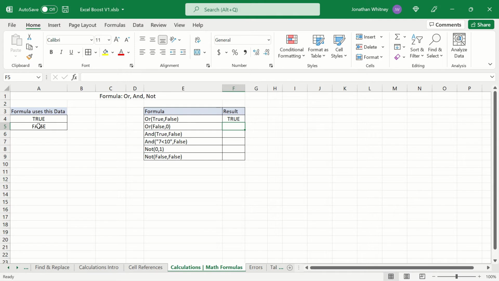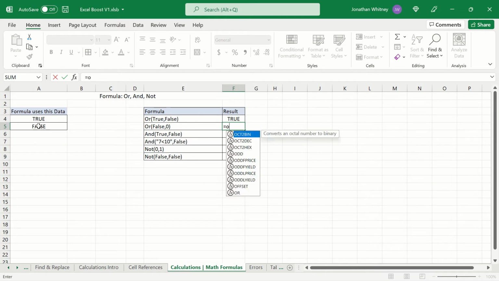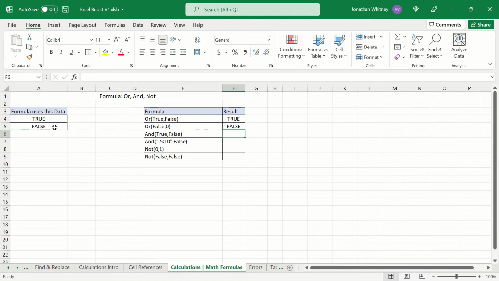Now we have false and 0. And Excel is going to recognize 0 as false. So when we enter the OR formula, let's go ahead and select cell A5 for false. And then we're going to enter 0, close that out with a parentheses once more, and hit enter. And as we can see, that returns false because both of those arguments were false within the formula.